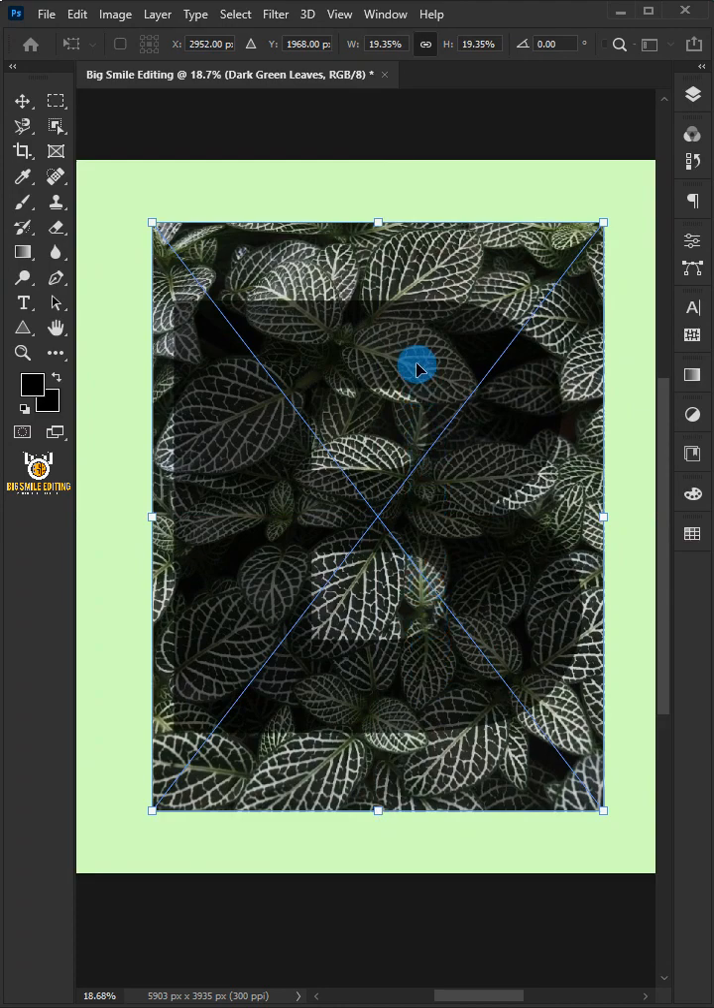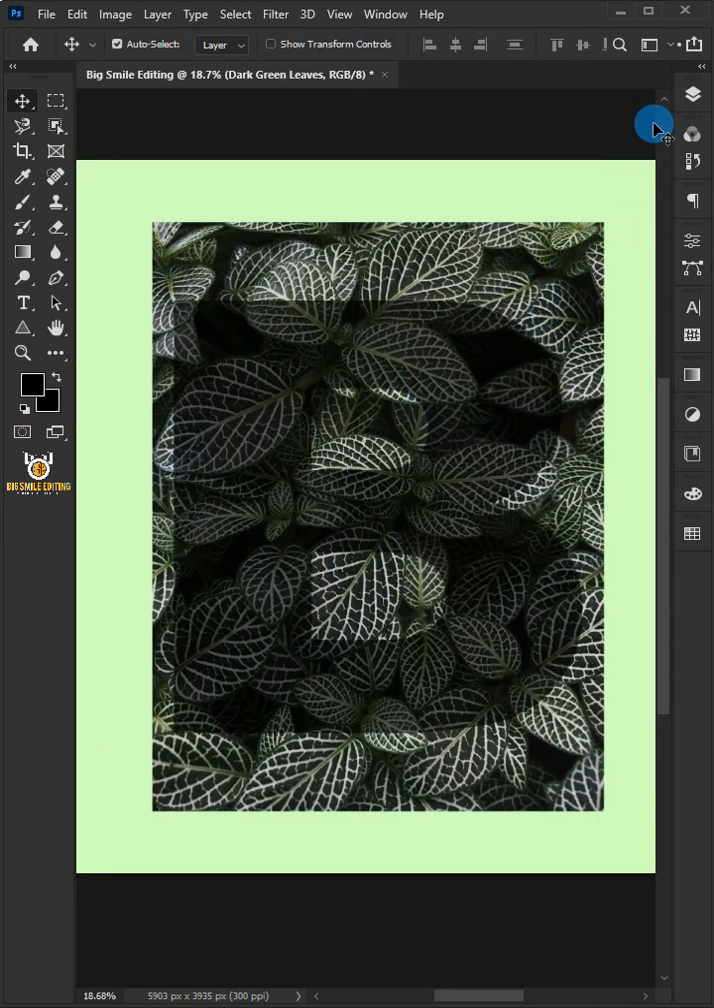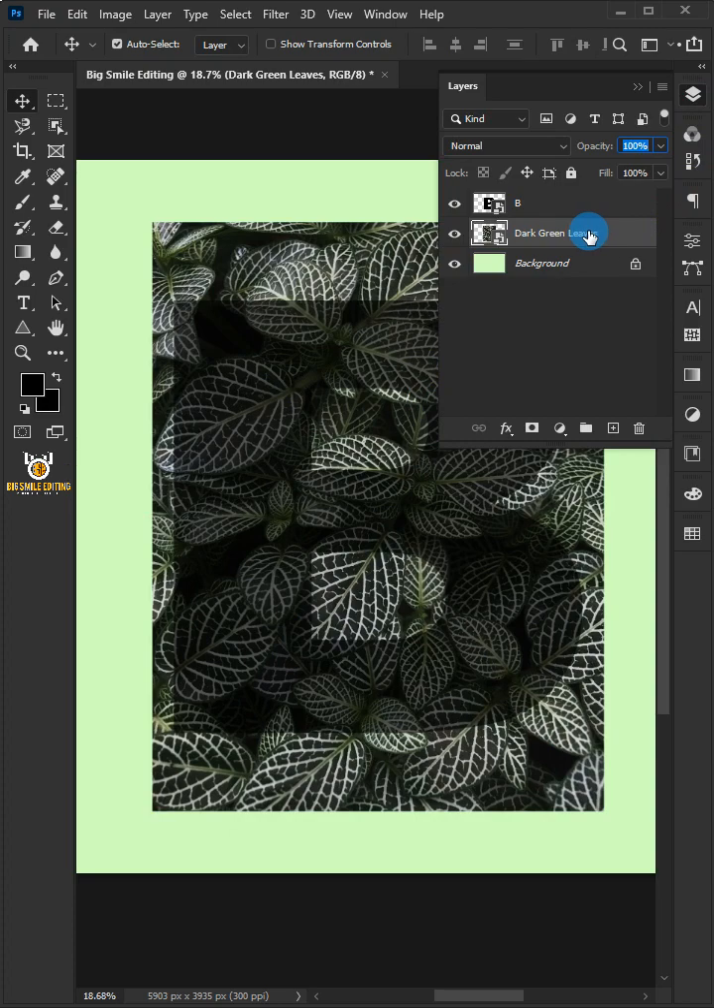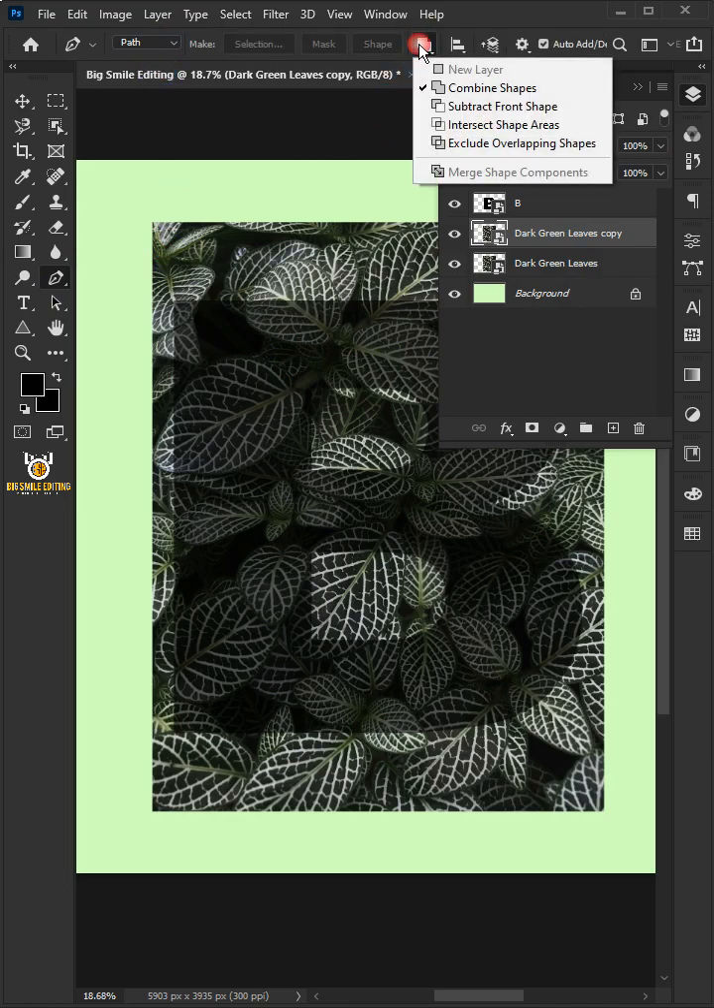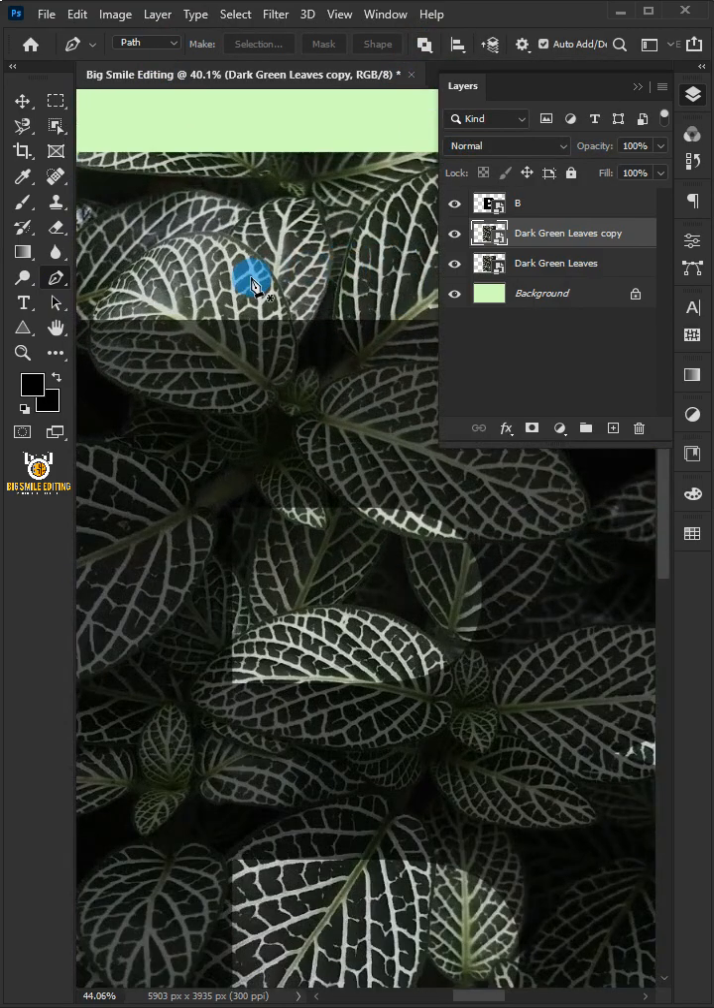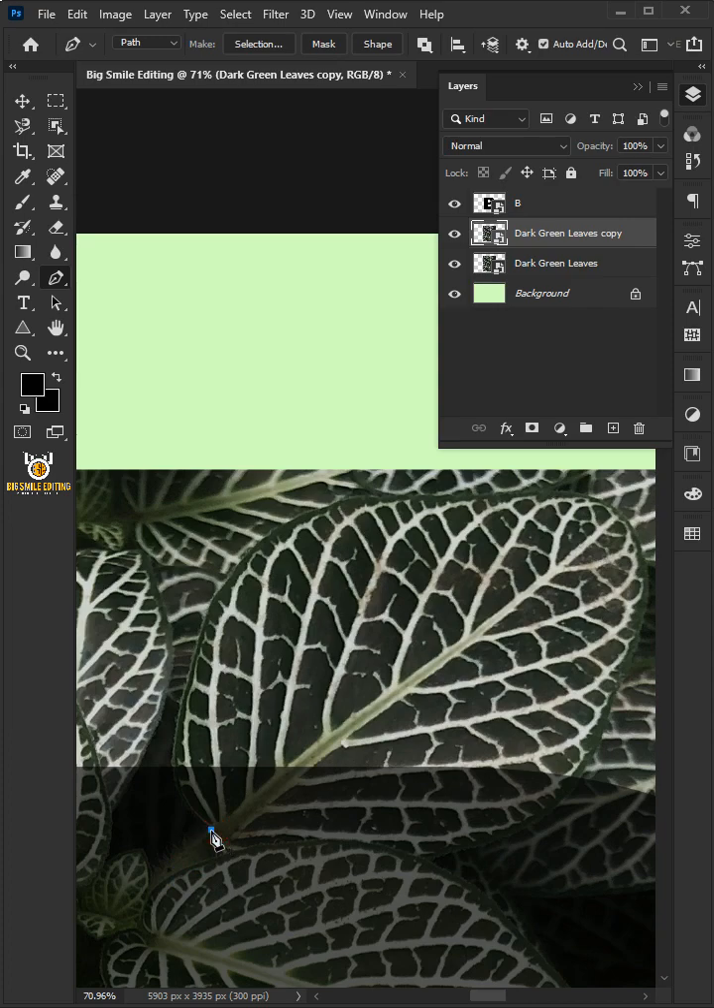Hit Enter or Return on your keyboard. Go to the Layer panel. Press Ctrl J to make a copy of the layer. Select the Pen tool and choose the path. Make sure the overlapping shapes is chosen. And create a path around each leaf that is coming out of the letter.